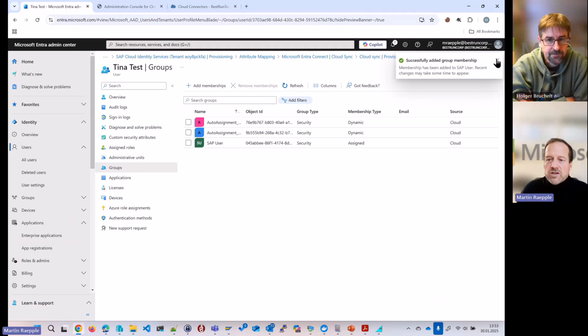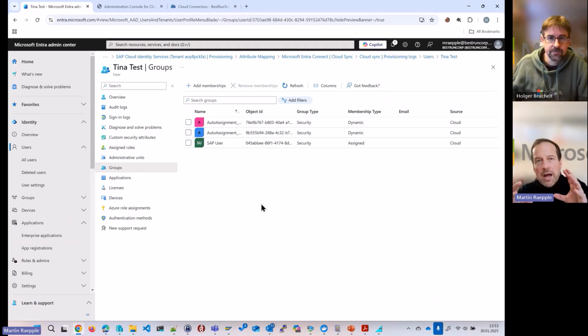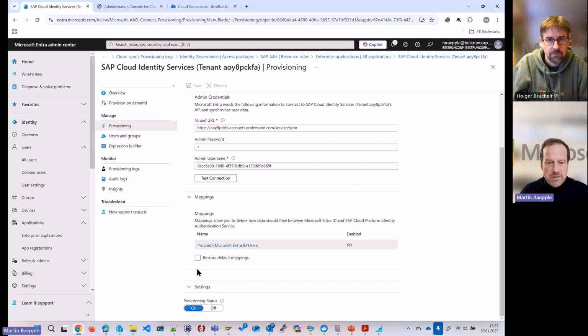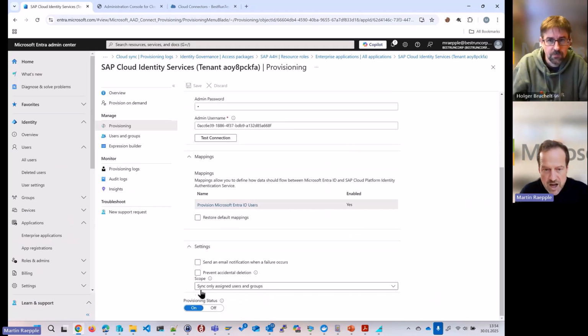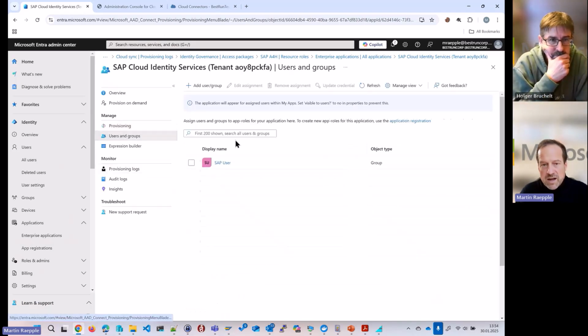So she is now added to the SAP user group, which triggers the enterprise application that we saw, because it detects that there is a new user that belongs to the SAP user group, which is in scope of my users. I can quickly show you that here. The settings say that the scope is sync only assigned users and groups, and those are exactly the ones in that group.